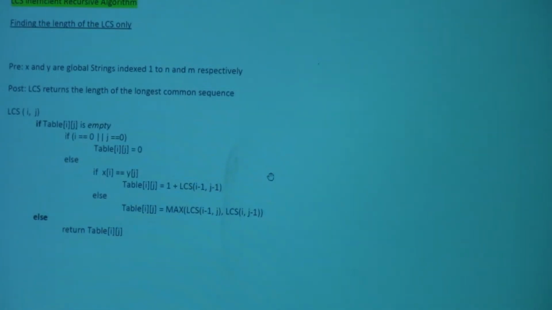So now what am I going to do? I'm going to call LCS 2,4. The condition of the base case is false. The condition of xi equal to yi, I have no idea. If they match, then I'm going to put into the table 1 plus. The bottom line is, you understand, this is going to set up a big recursion.